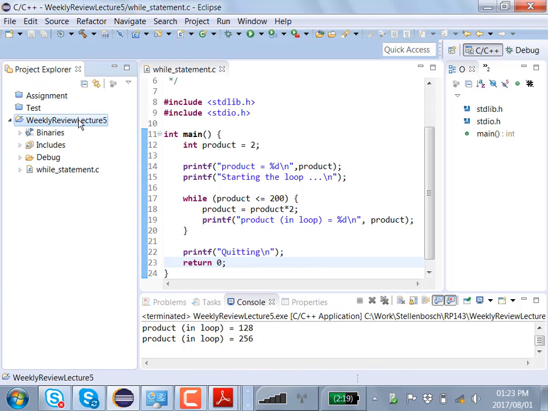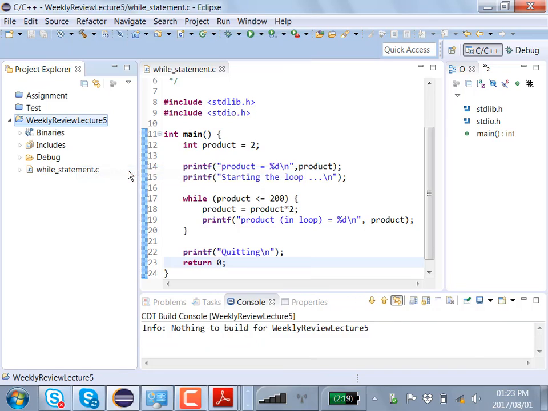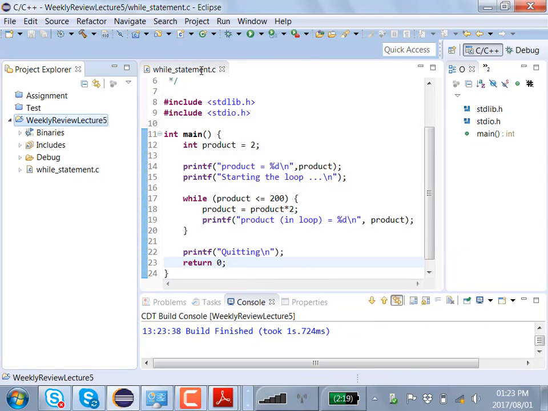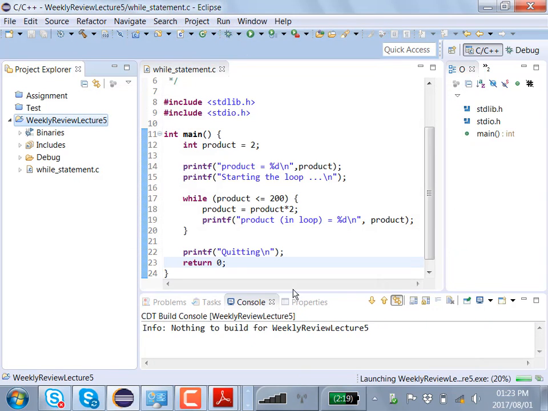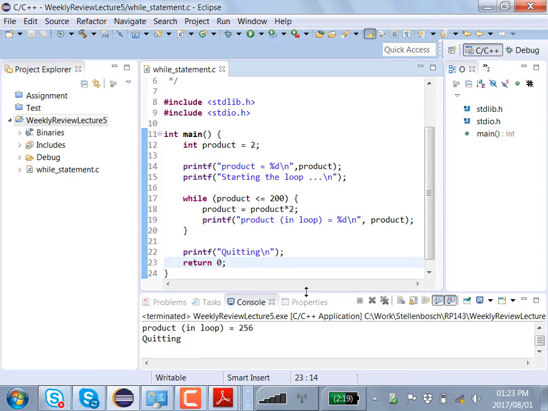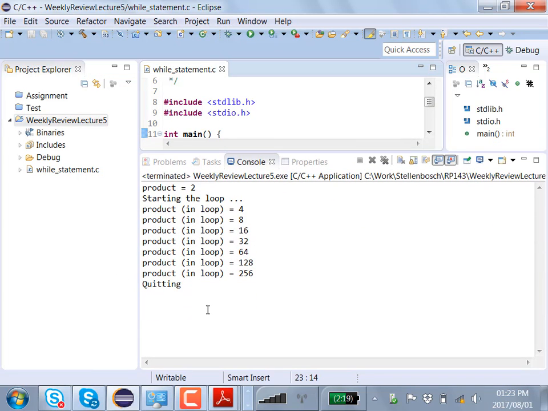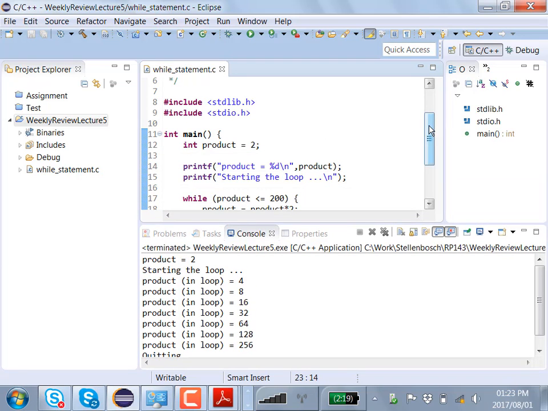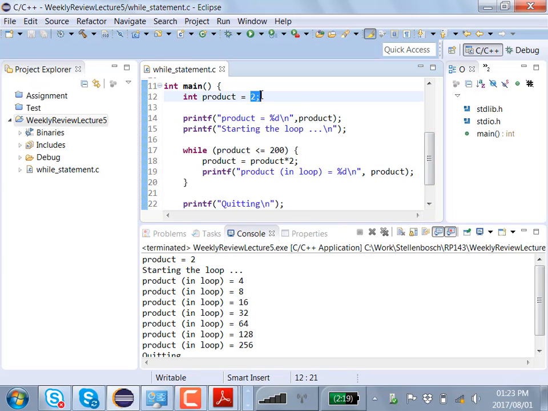Okay, I'm going to right click on it and build the project. Got it going. Run. Now I'm going to make my output a little bit bigger over here. What happened? What did we see here? We saw that the value, firstly, product was set to 2, right? We printed that out. Product is equal to 2.